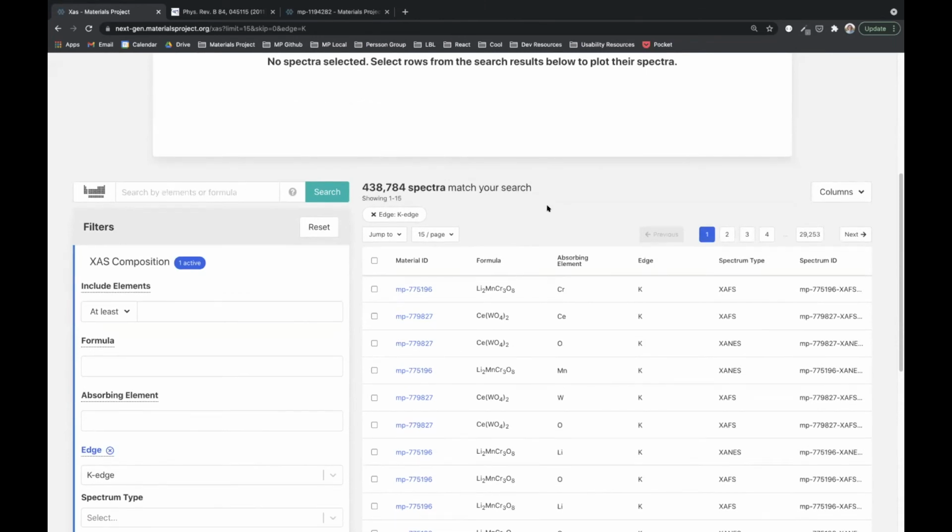I'll start out by searching for a list of elements in the search bar. I want to show spectra for materials that only contain lithium, iron, and oxygen. For that, I'll go into the search box and type in Li-Fe-O and click enter.